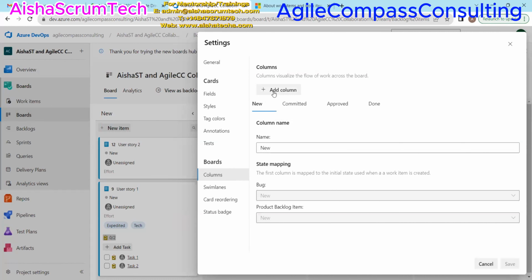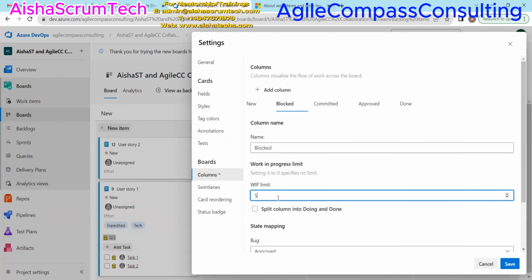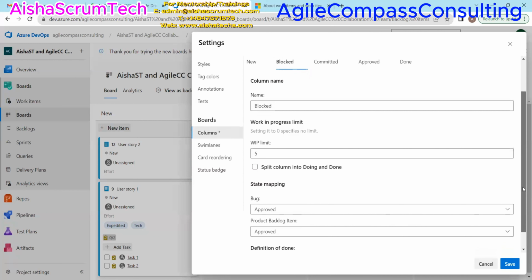So I just want us to add one column here. Let's just add a blocked column so that we can see any ticket that has been blocked so that we can work to make sure that that ticket gets unblocked. So we're going to click on add column here. When we click on add column, you give that a column name. I'm going to call this blocked. And then this WIP limit automatically pops up here. You can decide if you want a WIP limit for your board, or if you do not want a WIP limit, it's definitely up to you, but make sure your team is in agreement with whatever WIP limit that you want to assign to this column, right?